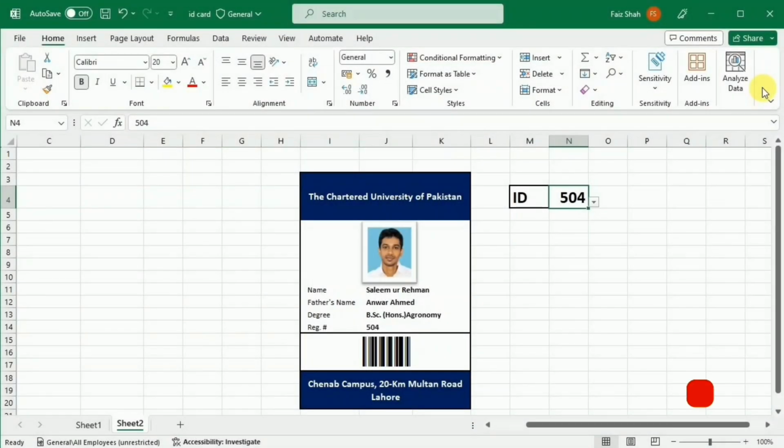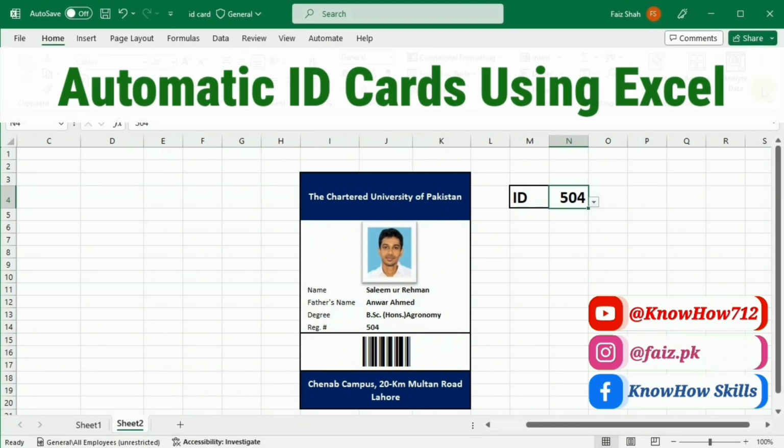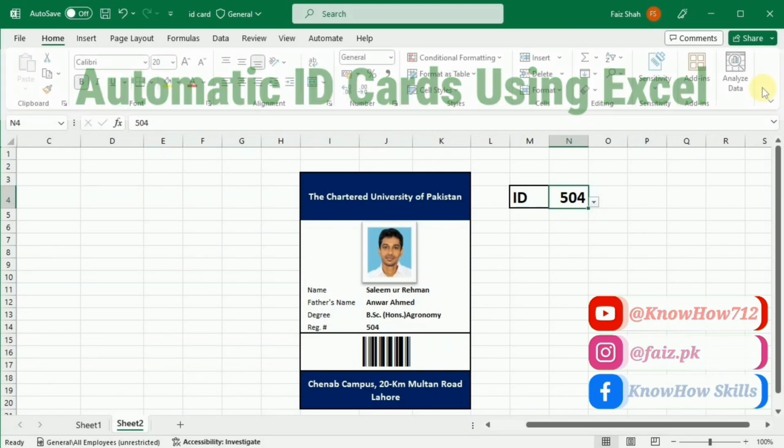Welcome YouTube enthusiast. Do you want to learn the method of generating multiple ID cards like this one with a single click? Stick around because today we are diving into the world of automation with a tutorial on creating automatic ID cards using MS Excel.